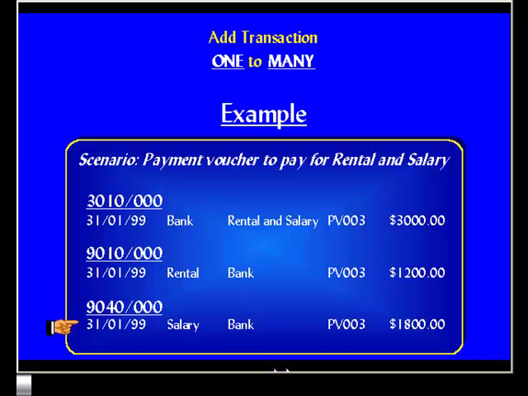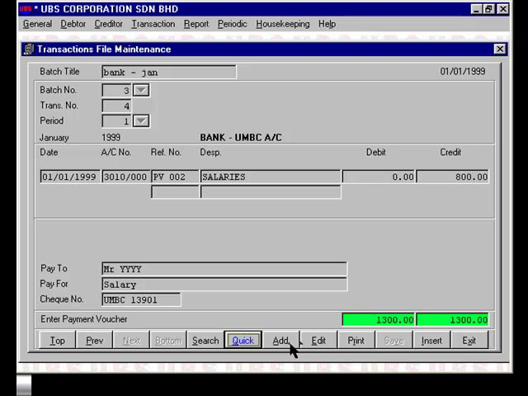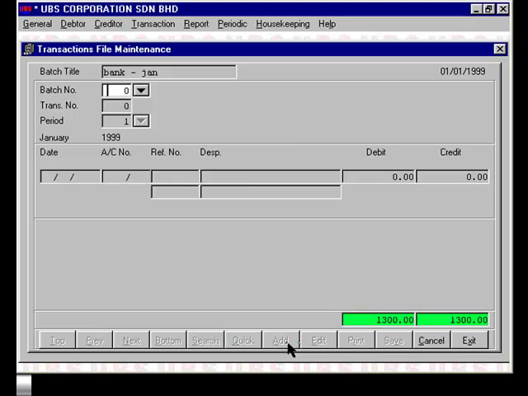To use the Add a Transaction function, select the Add option on the menu, and you're now ready to add a transaction. In this case, we'll select batch number 3 to correspond to our bank transaction for the month of January. Now we're going to be adding 3 transactions: a credit of $3,000 against the bank account, and a debit of $1,200 against the rental account, and $1,800 against the salary account.